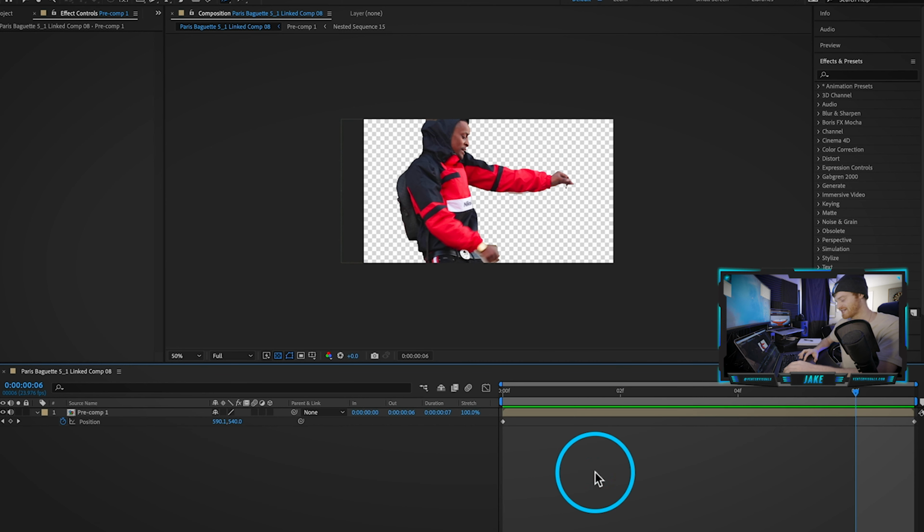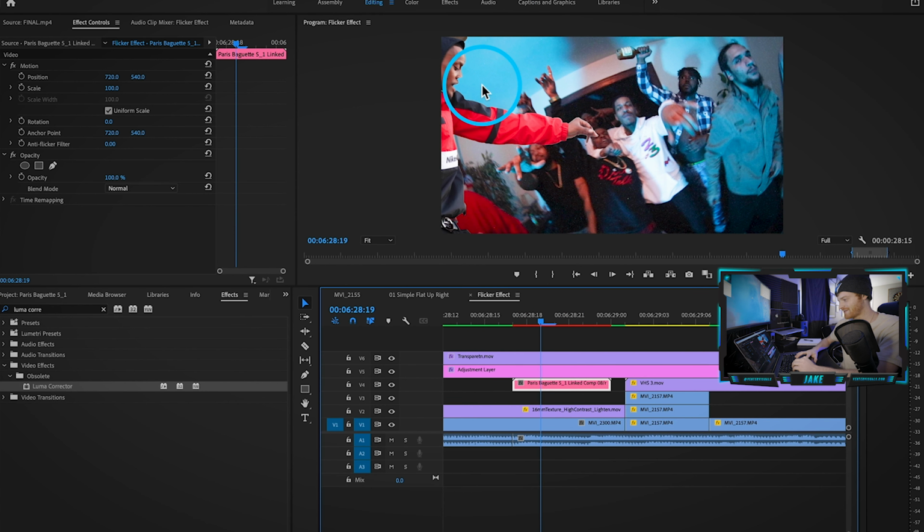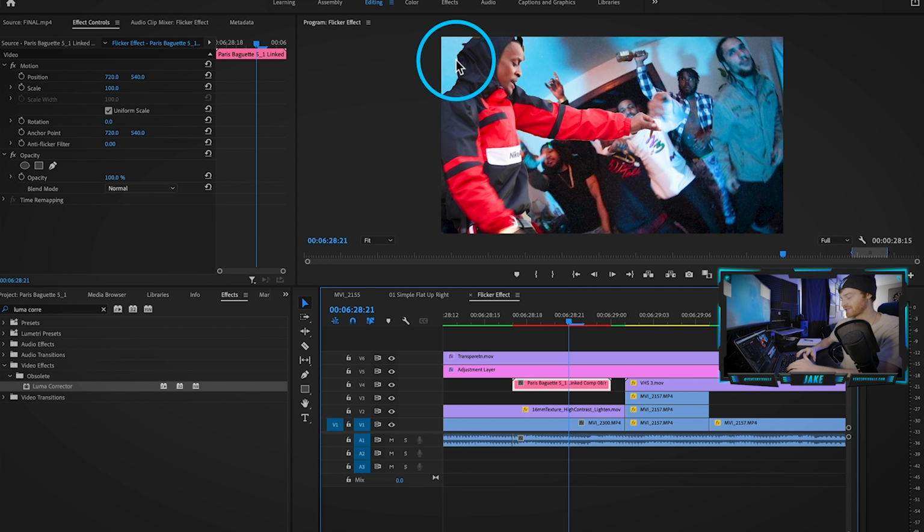What I'm gonna do now is just hit Command S. It's gonna save it back into Premiere Pro. And as you can see here in Premiere Pro, he's cut out of the background, he's over top of the original. Now we're not doing the flicker effect with the background of the second clip, right? So we get this unique look where he's kind of flickering into the second clip.